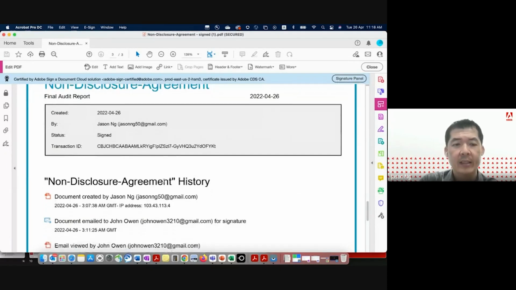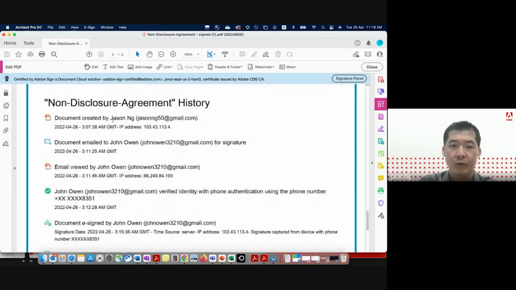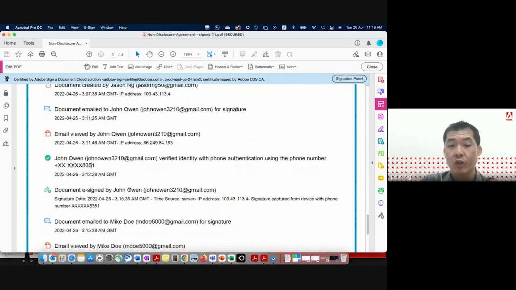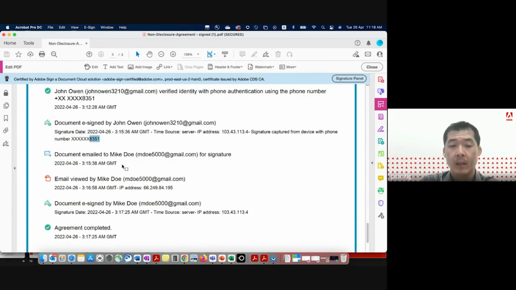So you can see the whole signing process, from the time the document is created, emailed, viewed by John, and John verifies identity using the phone number, of which the last 4 digits are captured here. And that's subsequently signed by John. You can see the date timestamp, IP address, and also the signature captured on my mobile phone is captured here as well. Then subsequently the process by Mike is also captured. So you can see that the whole intention is captured in the audit trail itself, which makes it legally binding with the 3 I's: the intent, integrity, as well as the identification.